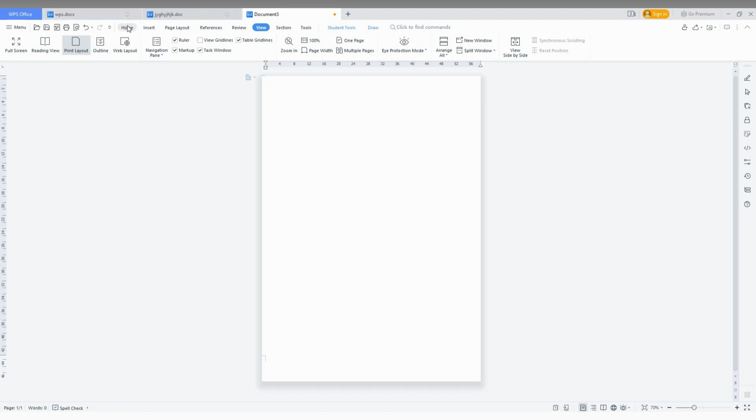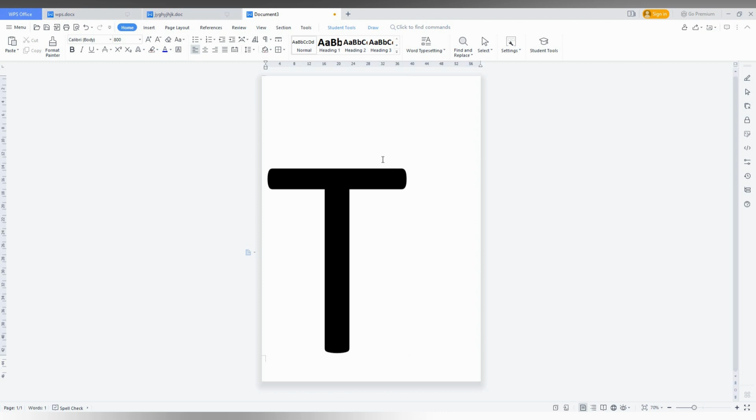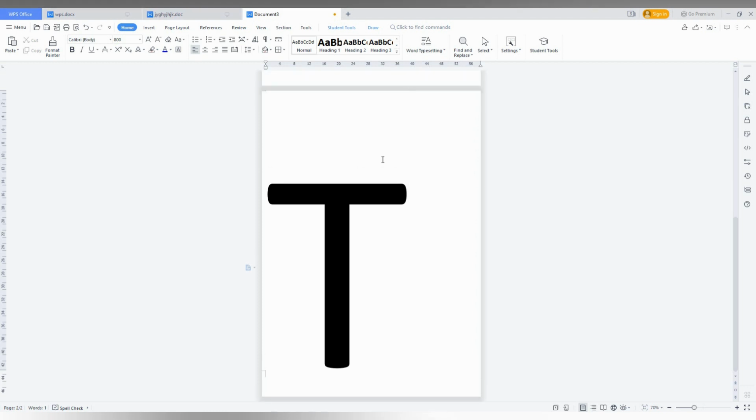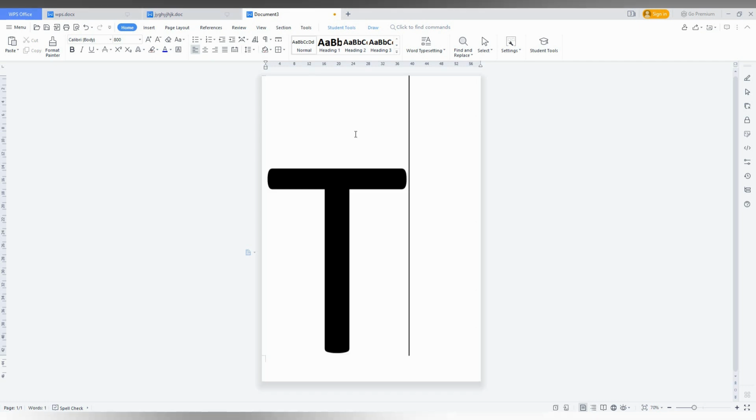Now you just go to the home and type 700 as the font size. You can see the letter is going to the bottom, so I just need 800. You can make it 800, whatever size you want. Then type whatever letter you want. You can see it's in a bigger size, so I just type T.